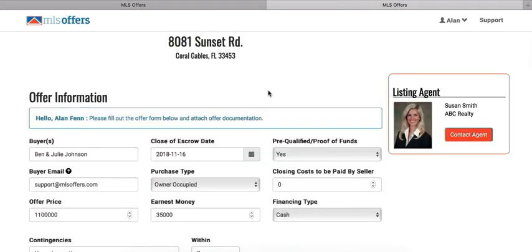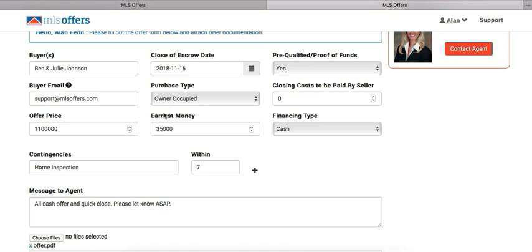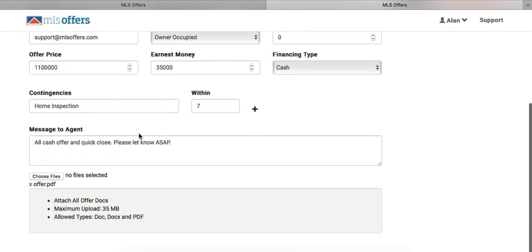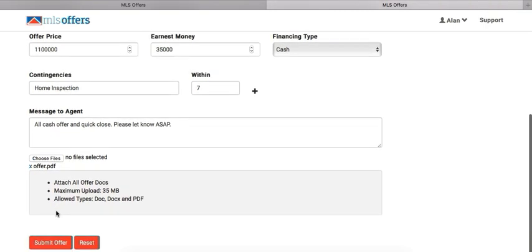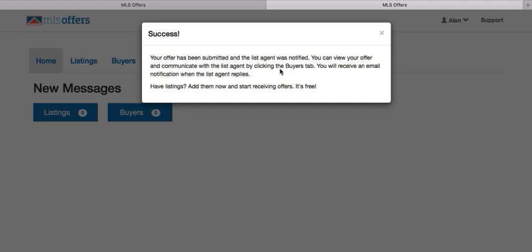So let's populate this. Now I've populated all these fields here, so now we've got all the offer terms inputted. We have our message to the listing agent ready to go, and our PDF file is attached here. And then we're going to come down here and click this Submit Offer button. By doing that, it's going to process quickly, and then we're going to get this confirmation here. So it tells us we were successful in submitting our offer.